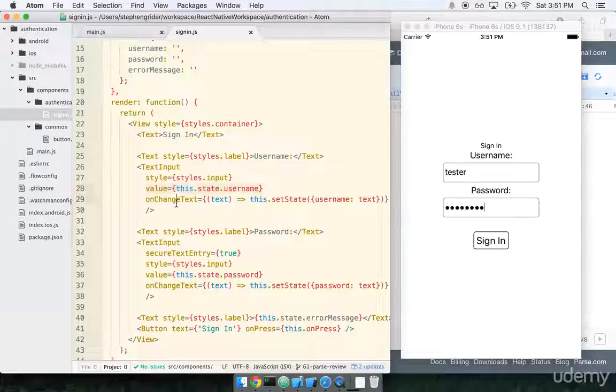So again, when the user types something in, it sets the state. Setting the state causes the form to re-render, which re-renders the text input and inserts the new value of the username as the value for the text input.